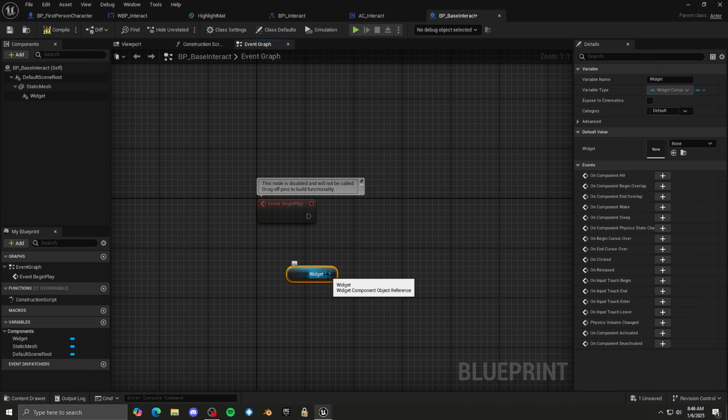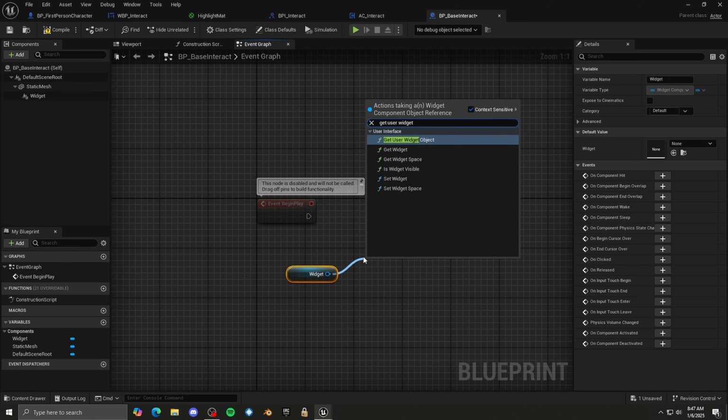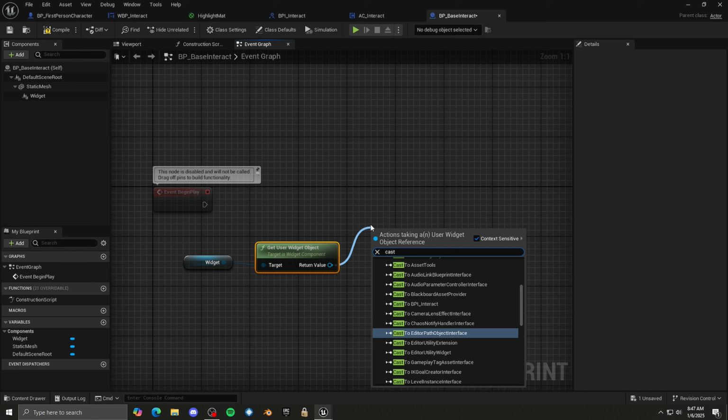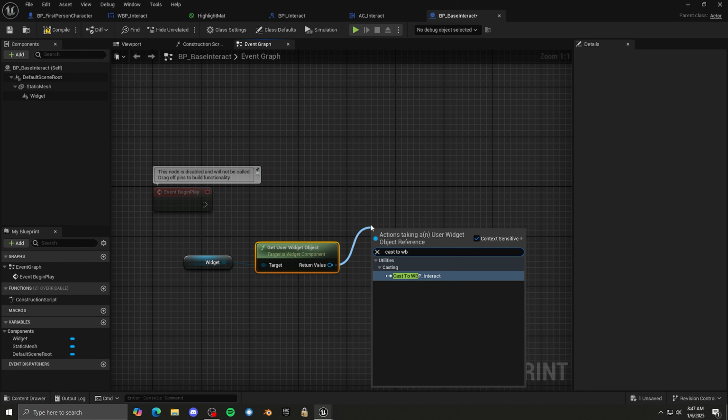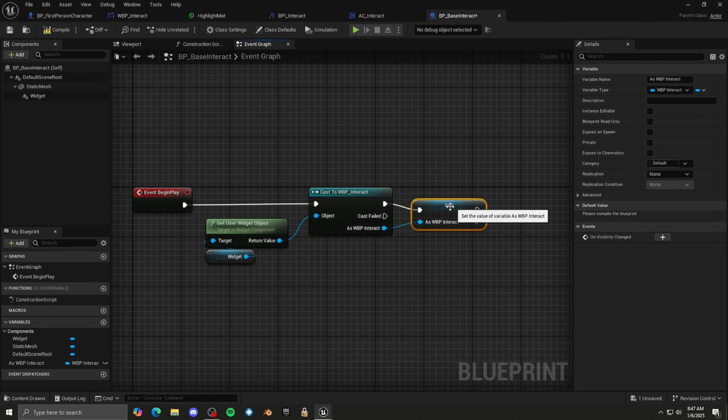So I'm going to drag that widget component out, and we have to get user widget object from it. And then we can drag off that and do a cast to WBP, and there's the interact widget. And then I'm going to right click on this pin here and promote that to a variable. So we have this stored.